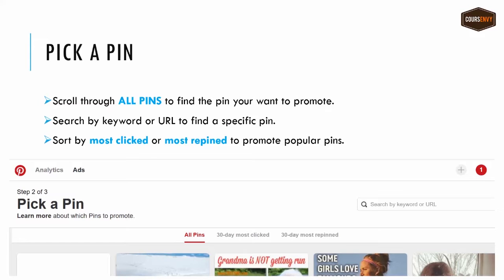The default Pick a Pin screen is scrolling through all your pins to find the pin that you want to promote. You can also type in a keyword or a URL to search for a specific pin in that top right search box. Personally, what I like to do is sort by most clicked or most repinned to promote those popular pins, especially if I do an engagement ad. If it's popular already, putting a little money behind it and boosting it to those specific search keywords really can increase those pins. Once you click a pin you would like to promote, you'll be sent on to step 3 in the promoted pin process.